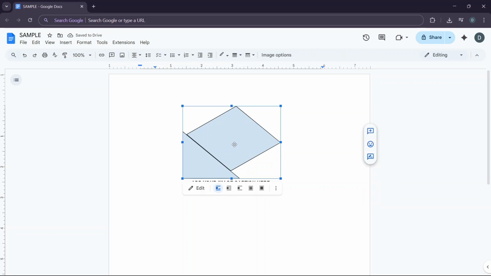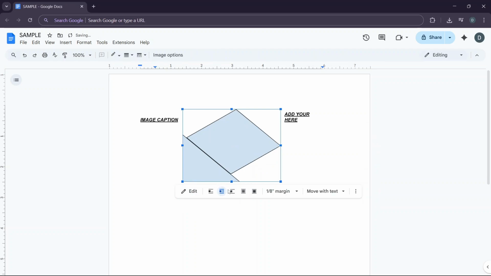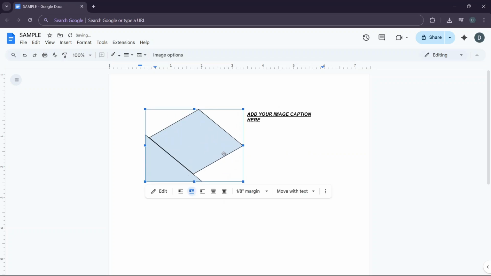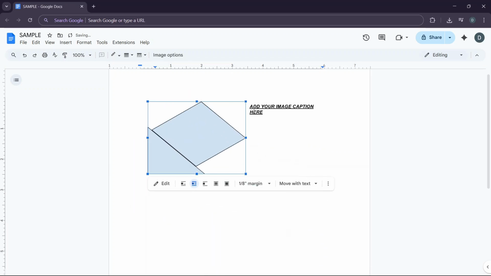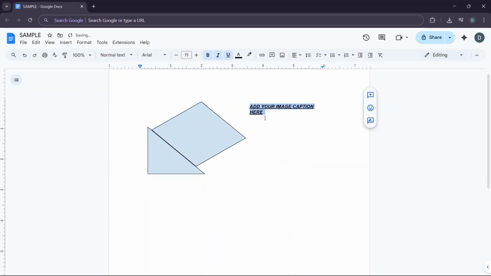Click on the image again and you'll see several layout options appear underneath it. Now select Wrap Text. This gives you much better control over where the image sits. Follow the on-screen options, they're designed to be very user-friendly. After enabling Wrap Text, you can freely move the image anywhere in your document. This makes it much easier to position the image directly above or below your caption so everything looks perfectly aligned.